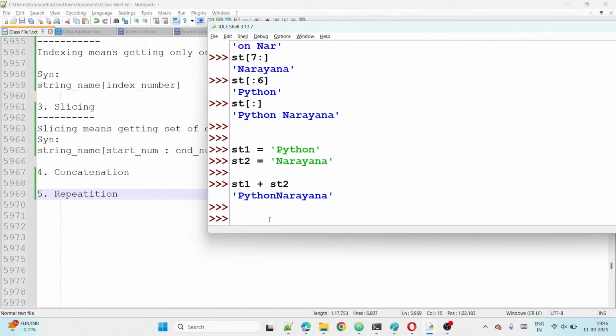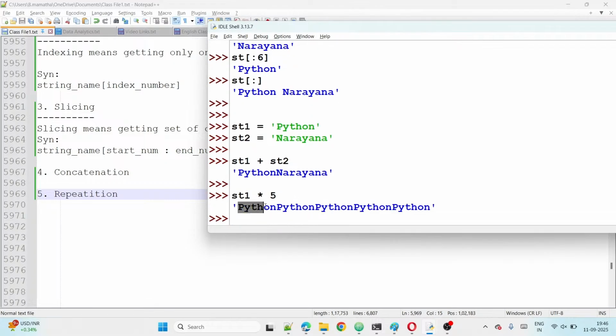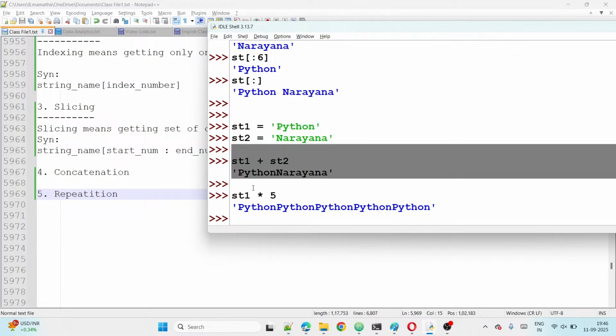The same case, if I use string 1 times some number, here between two strings plus is used, that is called concatenation. But here with one string and one number, we use multiplication. So it is called repetition. Python, how many times? 5 times Python is used, guys. Everybody, is this clear now? This is called concatenation. This is called repetition.